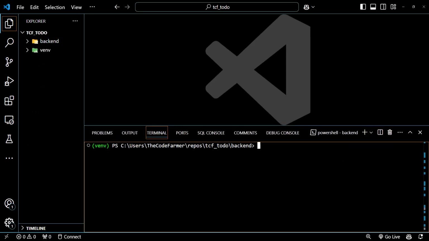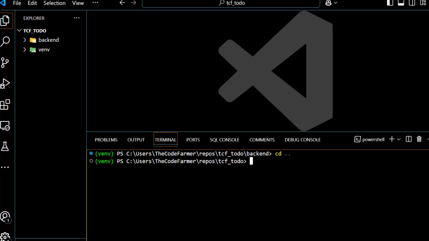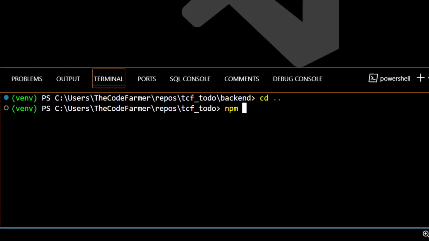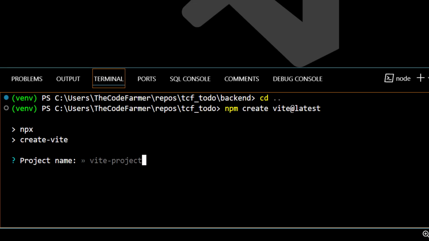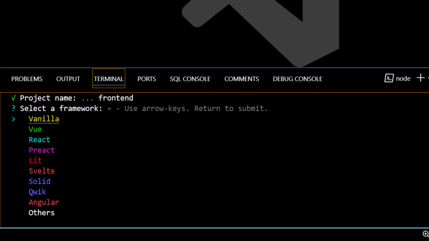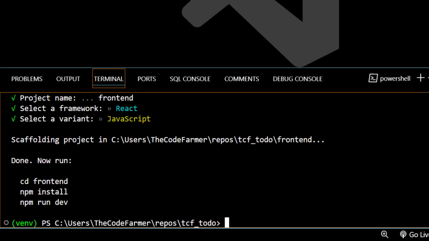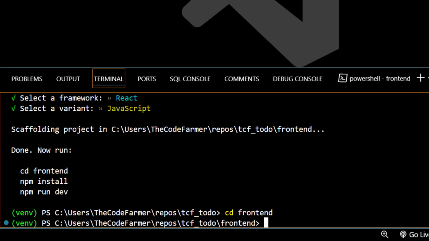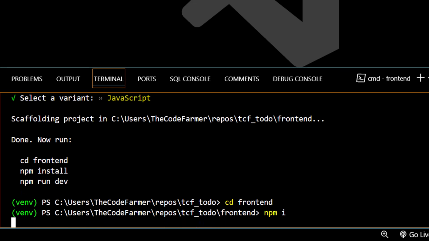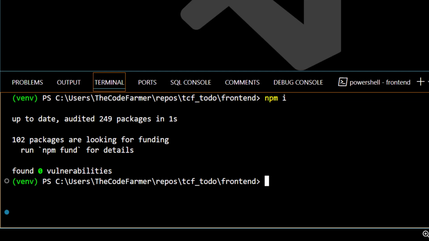We need to move back one directory into our root working directory, tcf_to-do. Run npm create vite@latest. Create Vite is a tool to quickly start a project from a basic template for popular frameworks. I'm going to enter in frontend for my project name. Choose React for the framework. Next, choose JavaScript for the variant. Change into our new frontend directory using cd frontend. Enter npm i for install. This will install necessary dependencies like Vite and React.